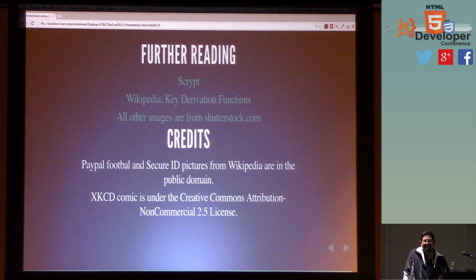Have you seen the XKCD security one? Number 538? What was the number? 538. I will see it. Yeah, you should check it out. It's kind of funny about the whole what's secure thing.